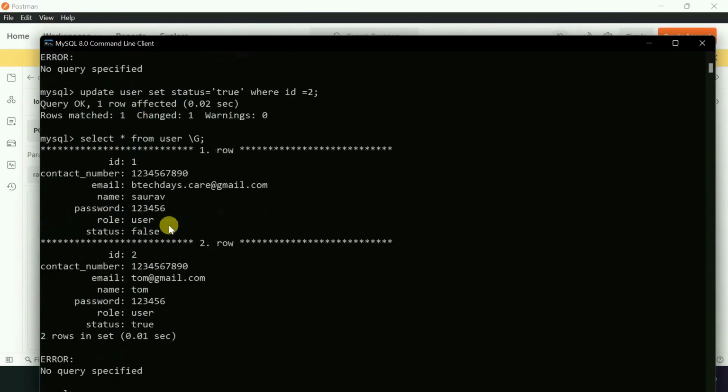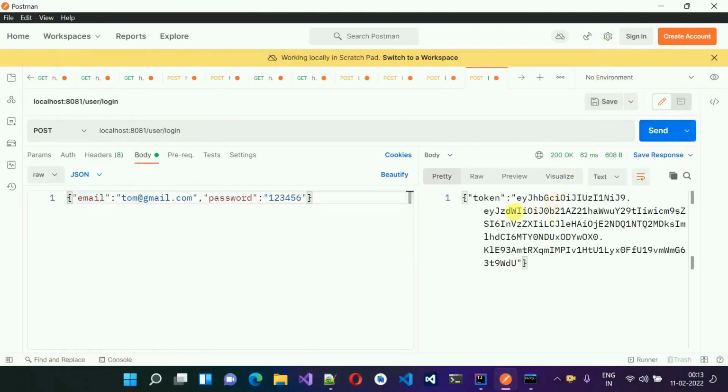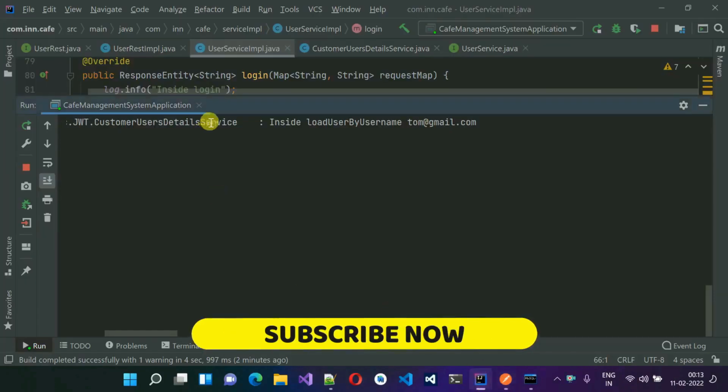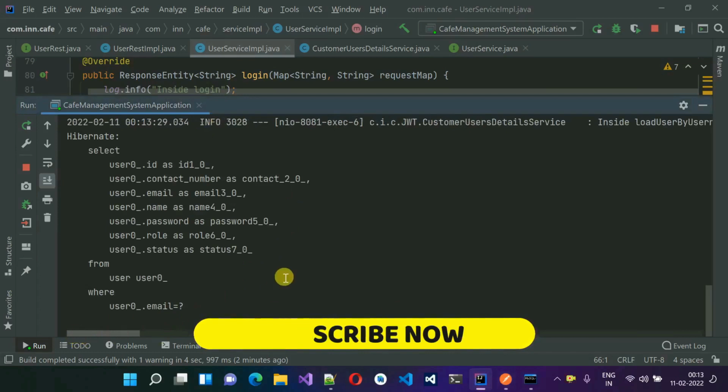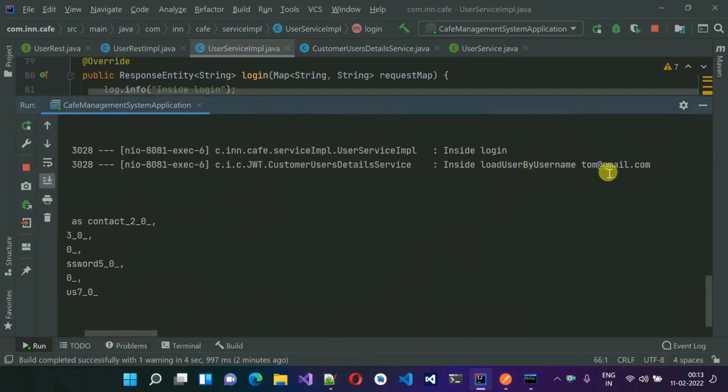And if I select start from user, here you can see this is now true. So if I minimize it and try again, and send it, here you can see we got the token over here. If I move back over here and go to this one, here you can see this inside load user by username, and we have added one logger inside login.